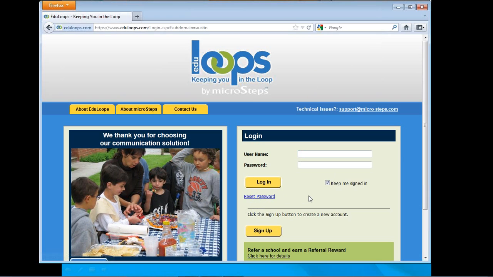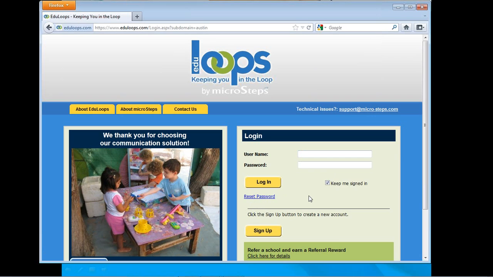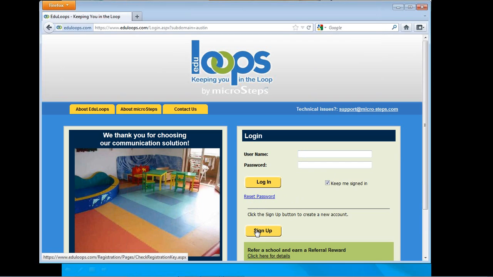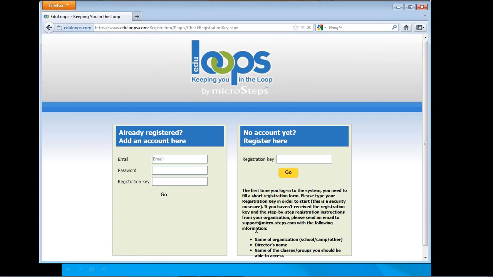If you are a new parent who was provided a registration key or registration code from your director, you will click the Sign Up button. It will take you to the following page. Already registered, you will add a new account on the left. This is for parents who are registered with one child, but you may need to also register for another child. This is also for staff members who have multiple accounts at the school.